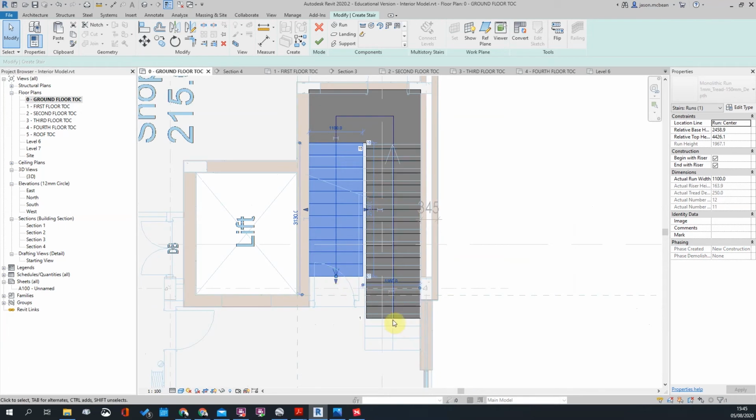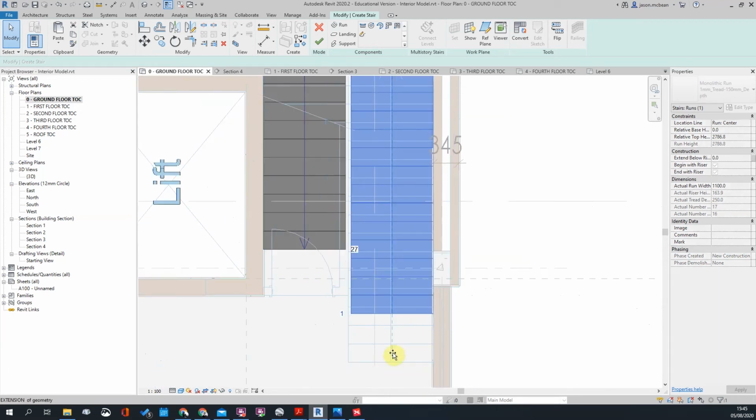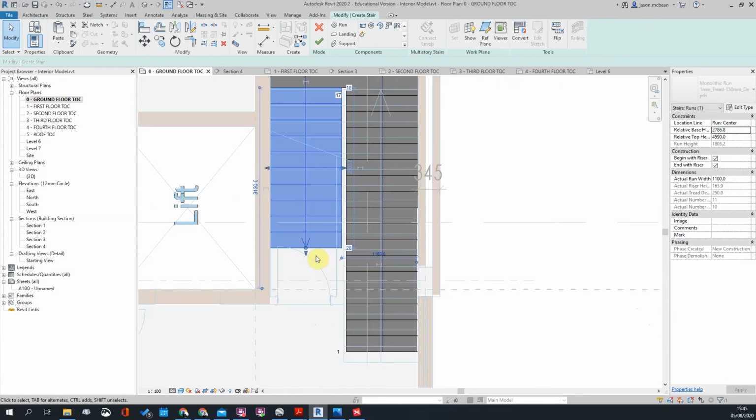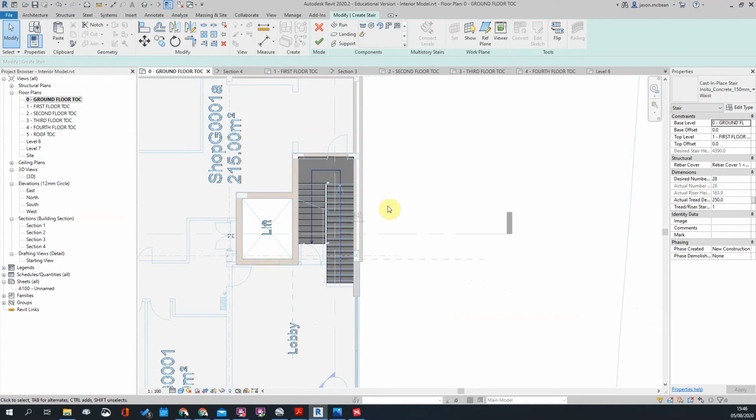Oh, sorry, it takes from the bottom. My apologies. The arrow takes from the bottom. So it takes from the top, but I want to add one more. So I grab this dot and I put it one more. Now I've got 28 risers, but it hasn't changed where it starts.